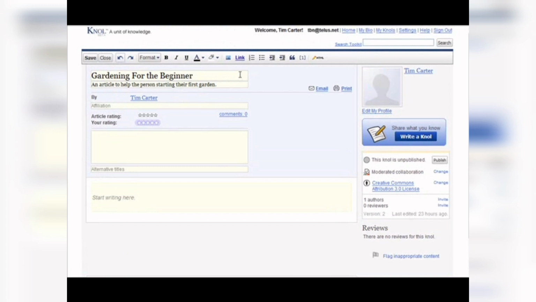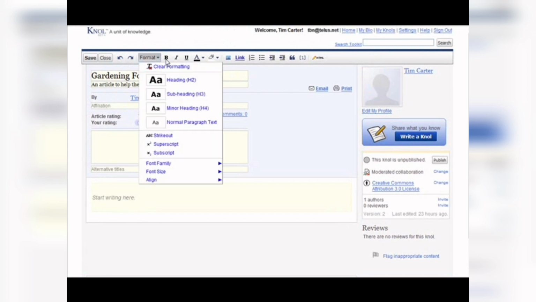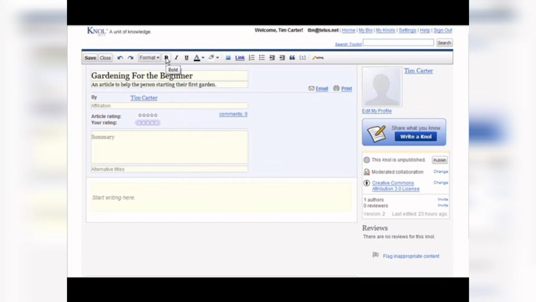Now before we start writing, let's go over the tools we have at the top. These are self-explanatory. Save will save the contents of your Knol. Close will close it. This is an undo and a redo. These are your formats here. If you click on that, you can format your headings, superscripts and subscripts. Your fonts, font sizes and alignments are all within the formats. And then the rest of them are standard stuff: bold, italic, underline.